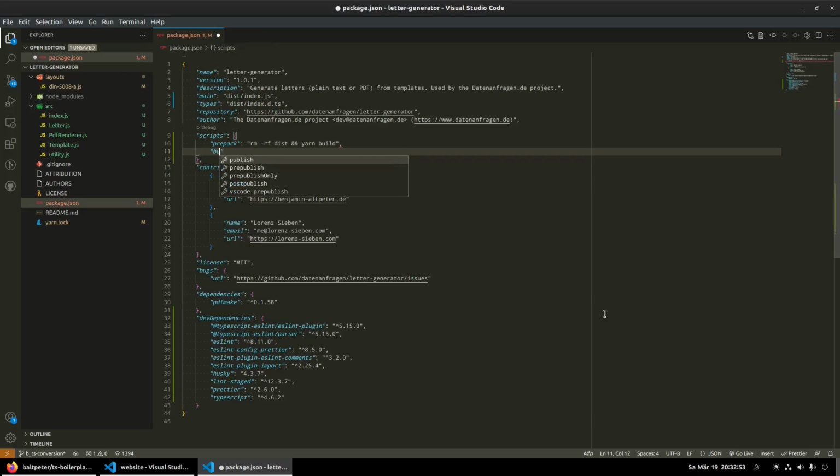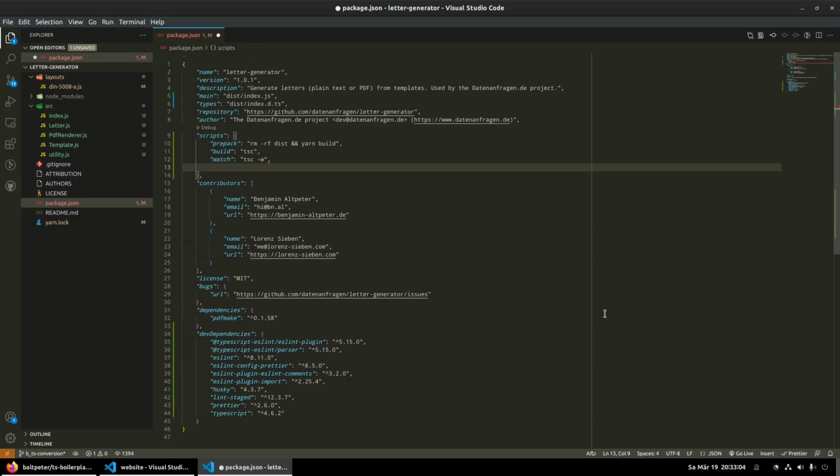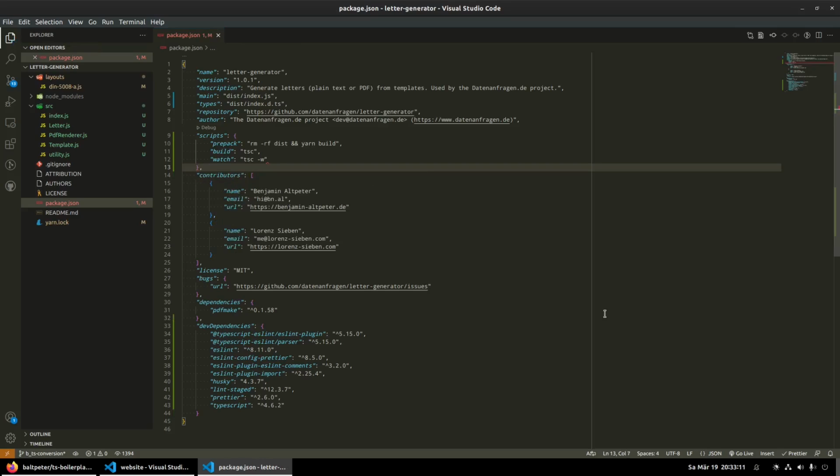And then we're going to want to have this build script that we are referencing that is just going to call the TypeScript compiler. We're going to want a watch script which automatically compiles our code, that is just tsc -w. We'll also have a start script, but that doesn't make sense in this case because, yeah, this is a library, so no code to start.